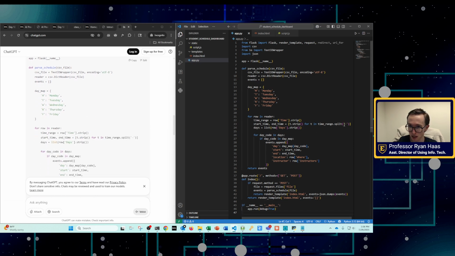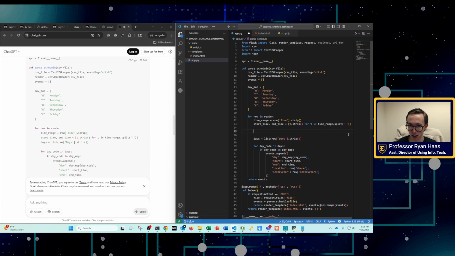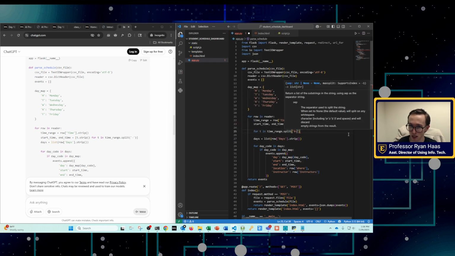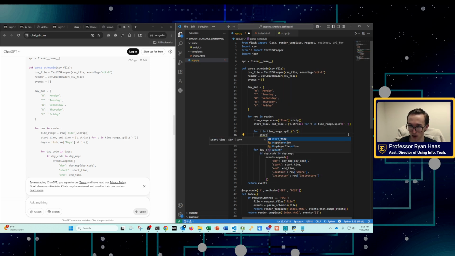and look at this. So we know what the split function does, right? And this is actually a compressed way of writing a for loop. Another way I could write this same for loop is for t in time range dot split, start time equals, for t in time range. Now I'm trying to think about this.